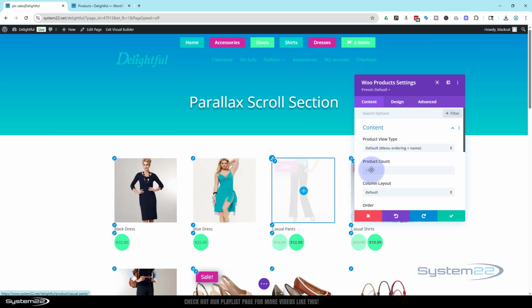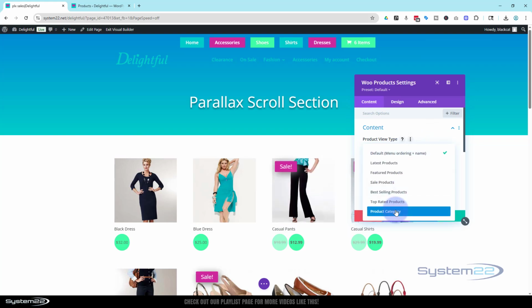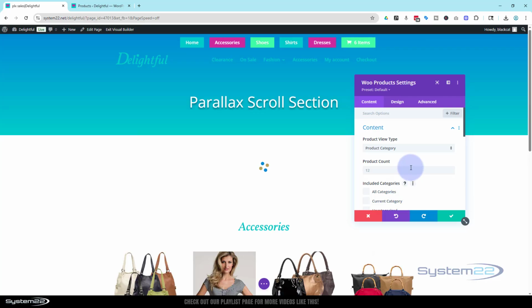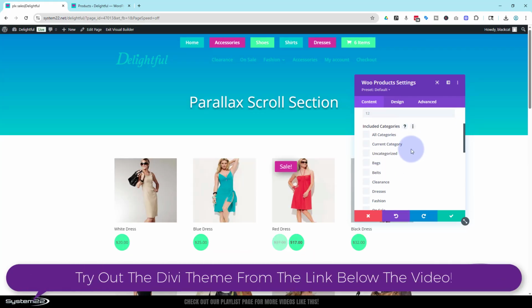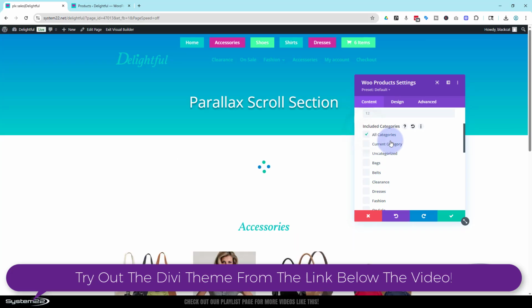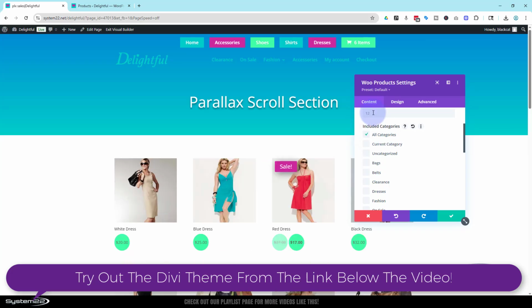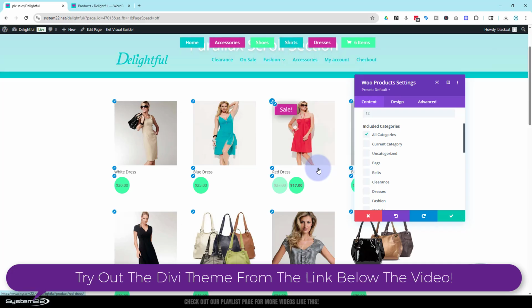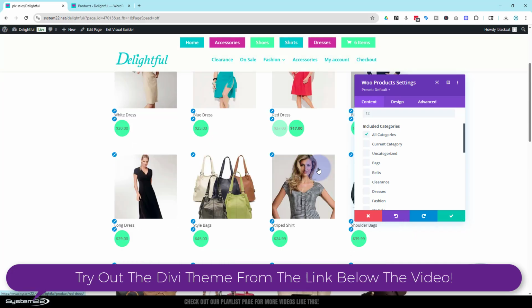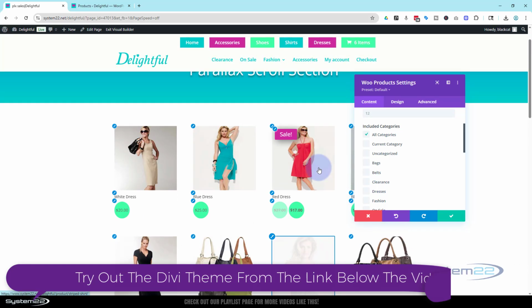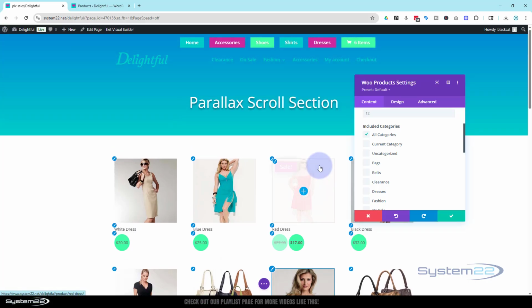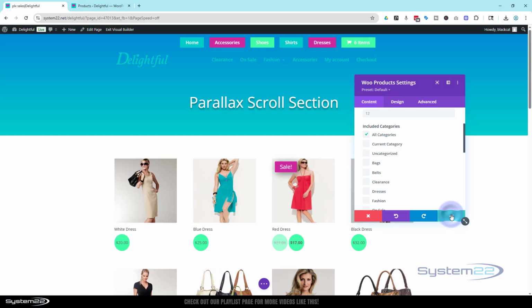And for my products, let's use a little category, perhaps, product category. It'll give us all our categories here. I'm just going to select all categories, and it's set to display 12 items there. That's going to work for me. We've got our little products all lined up nicely there. Fantastic. Great. Well, I'm going to leave that just like that for the moment. We're going to come back to it.